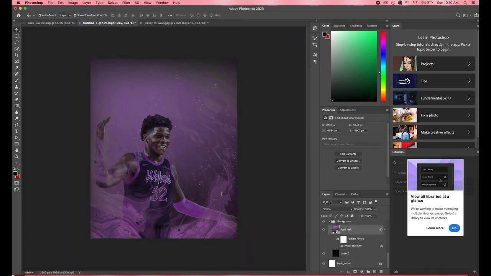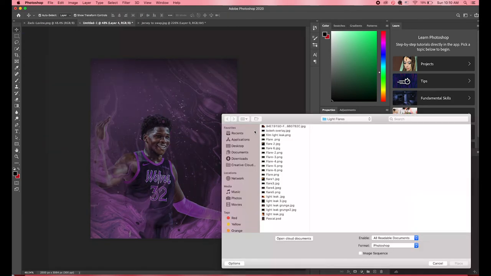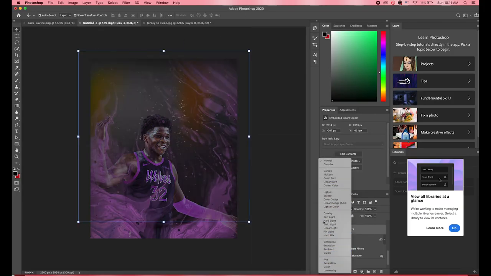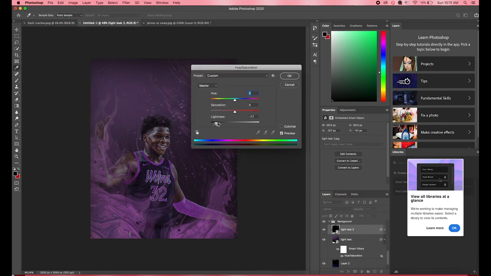The background was a little bit too dark for me, so I decided to put in a light flare in the background, and I changed the hue and saturation till it was the same as the purple that is on my overlay.